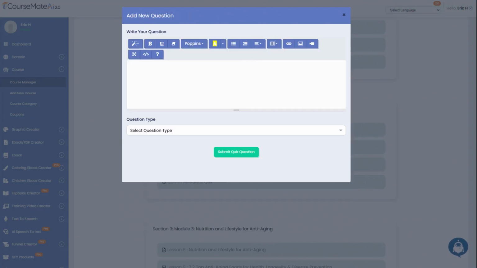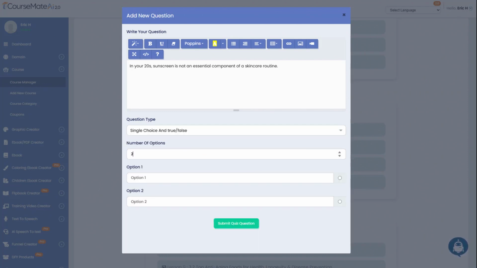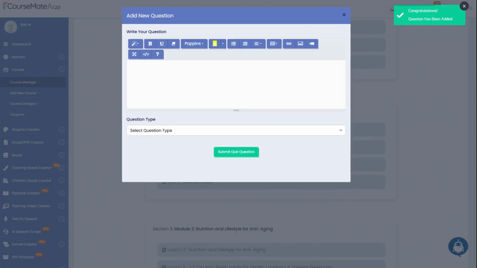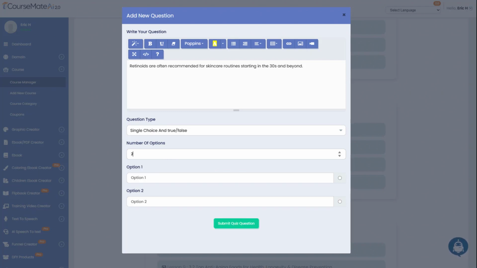New question. In your 20s, sunscreen is not an essential component of a skincare routine. Well, obviously not, because when you're in your 20s, you're invincible, right? I mean, you're going to live forever. Wrong. New question. Retinoids are often recommended for skincare routines starting in 30s and beyond. I'll tell you what, I am beyond my 30s, and I have no idea what retinoids are. But now I know that they are recommended.